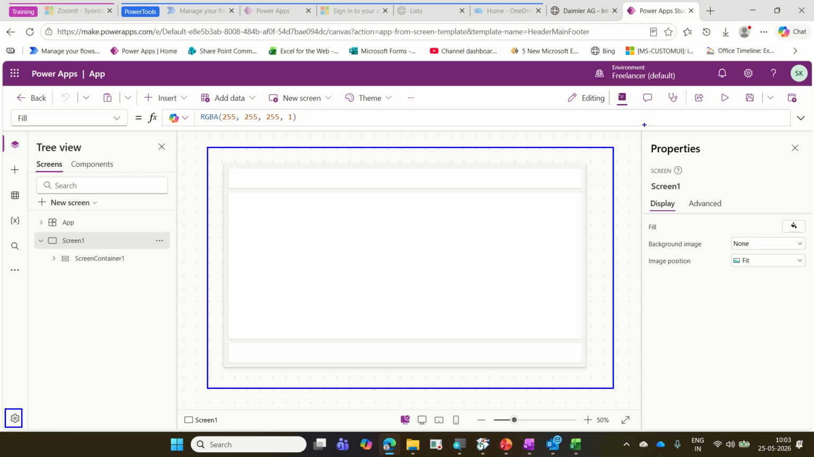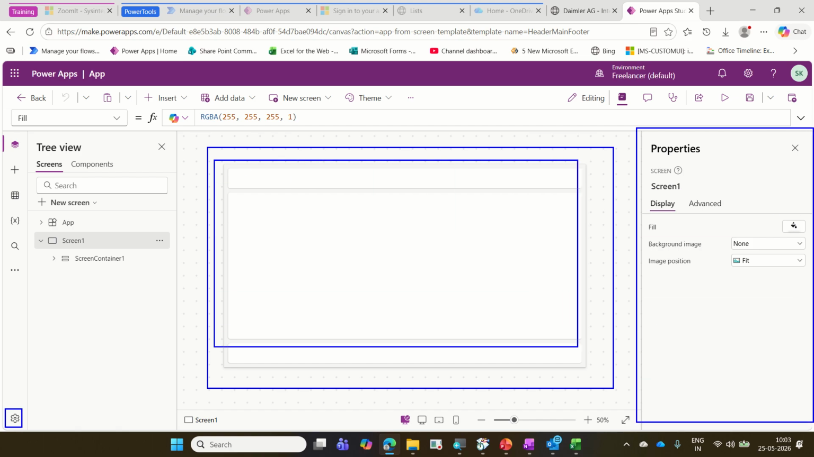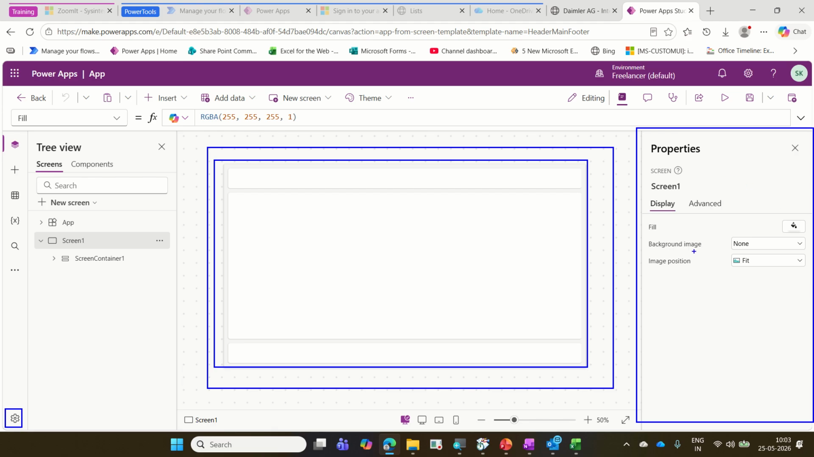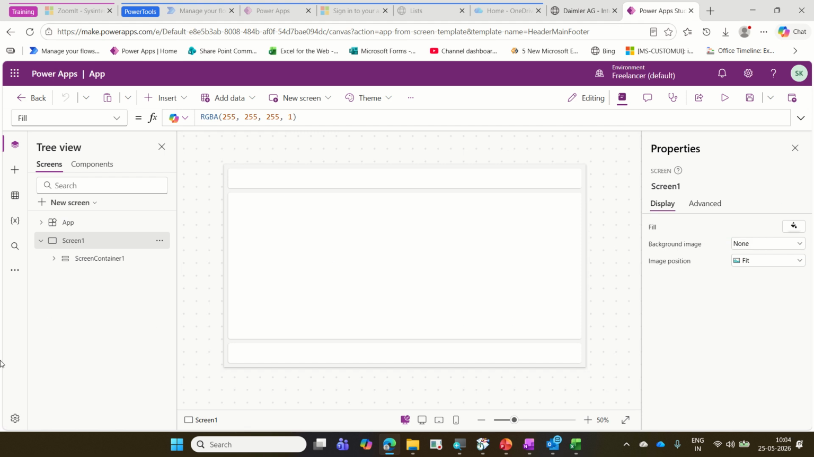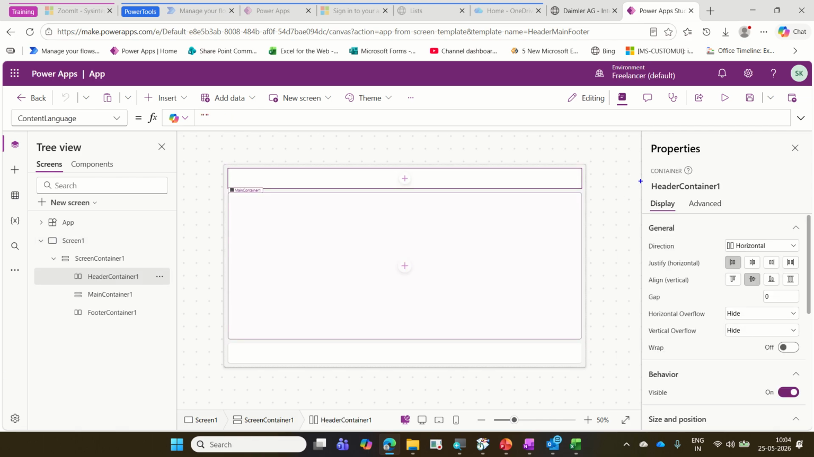On the right hand side, properties. Properties means the properties of the screen. What is the properties? I want to give a background image and I want to put something on the background of this screen. You can do something here. So this property will change. Suppose if I select a container, the property will change for that container, the container properties. If I insert a text box, you will get the properties for the text box. If I insert some other box, you will get the properties for that box.